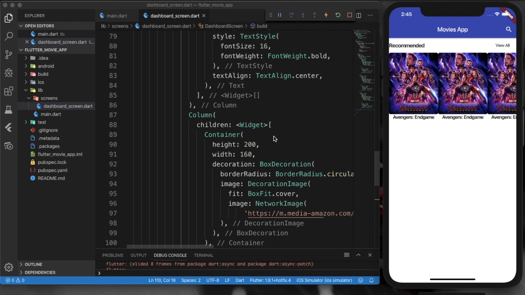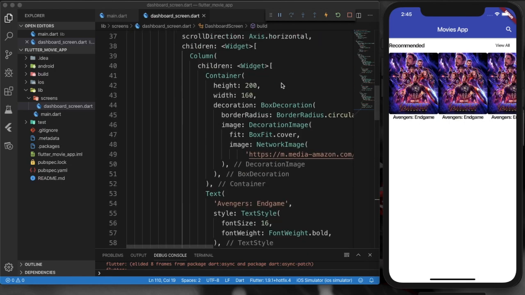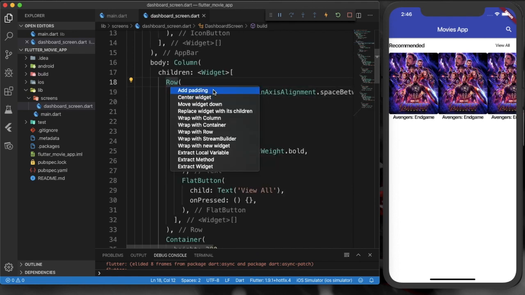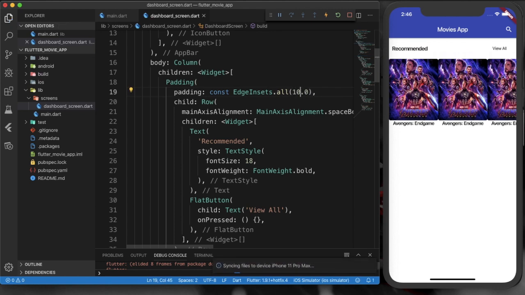So first we need to provide padding for this. As we can see, at the edges we don't have any space, so we need to provide that. So for that we need to provide a padding for this wrapper, and similar for this recommended text as well, right? As we can see there is no space between this edge and the text. So for that, first apply some padding to this row. I wrap it with the padding, and I will provide a 10 pixel padding.